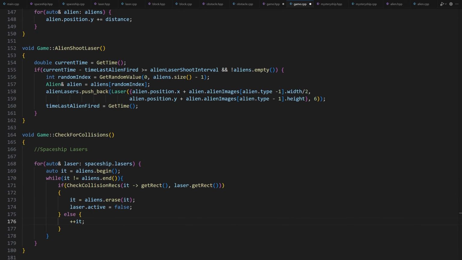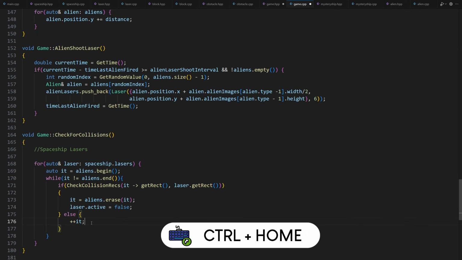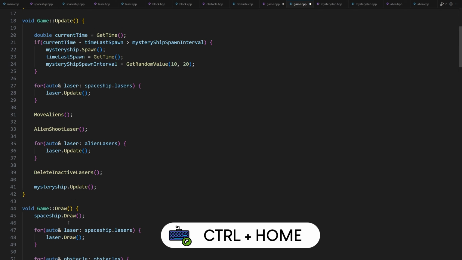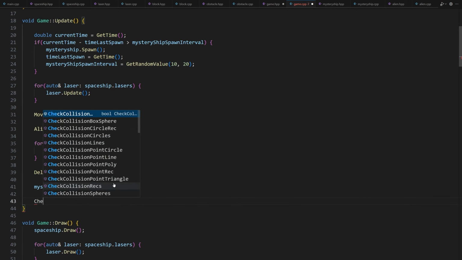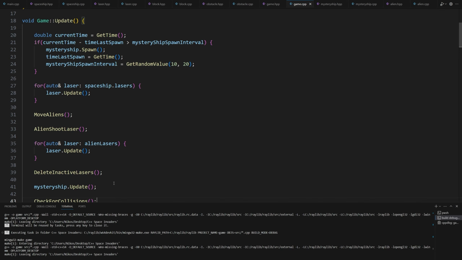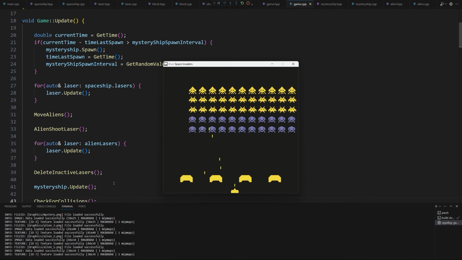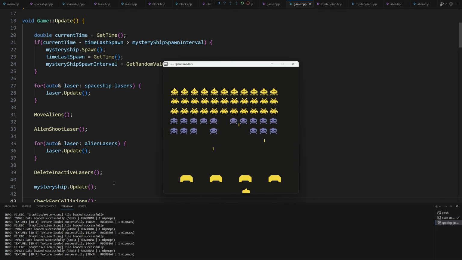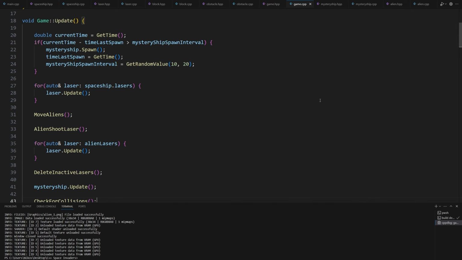Let's test it out. We need to call the CheckForCollisions method inside the update method of the game class. So we add this here. CheckForCollisions. Now we can run the game. As you can see, each time we hit an alien, both the laser and the alien disappear.